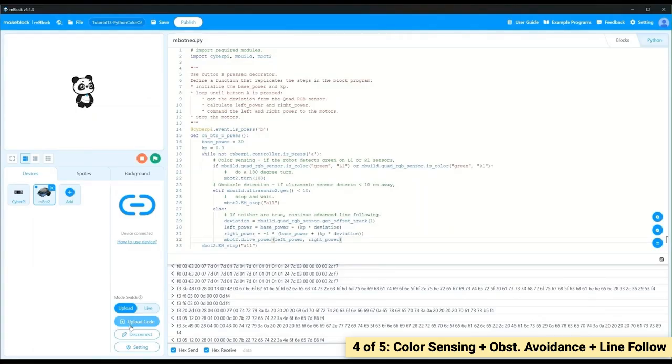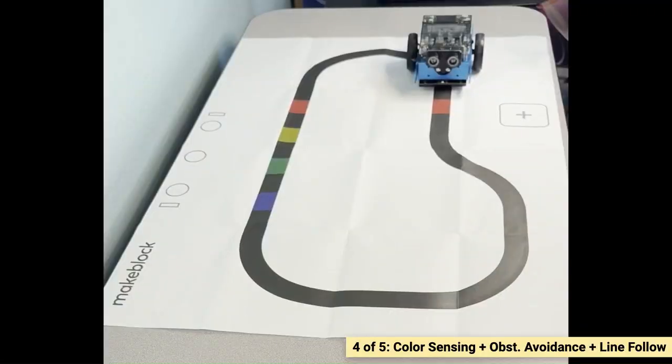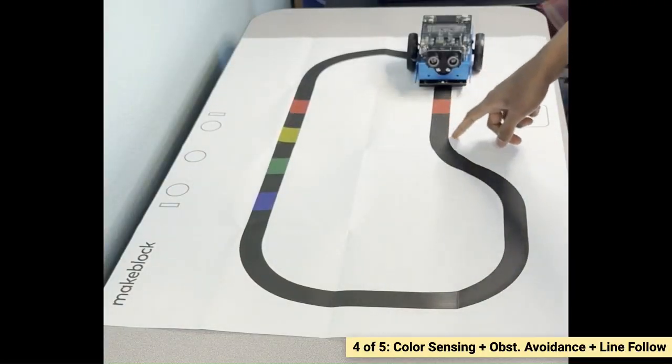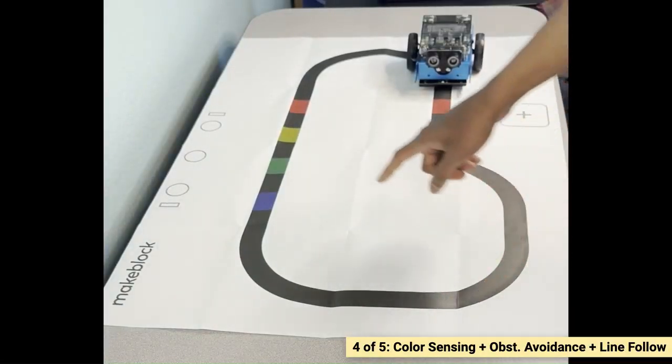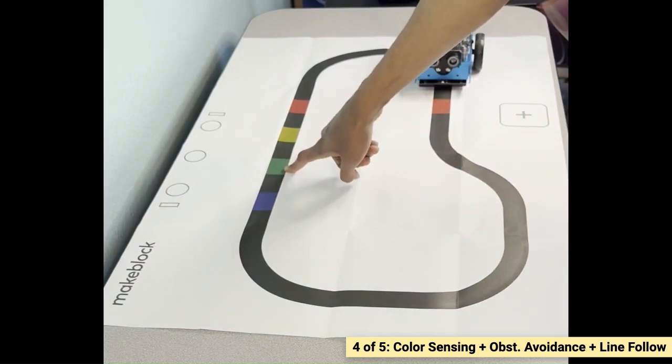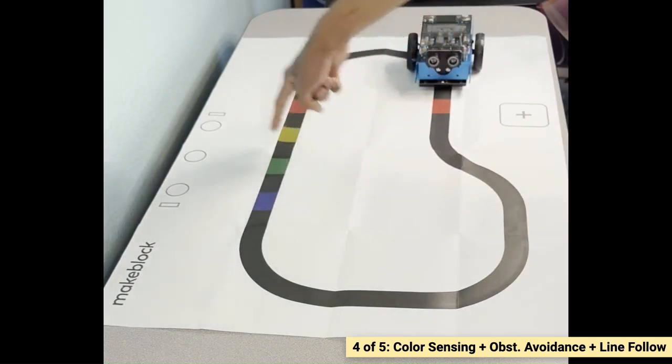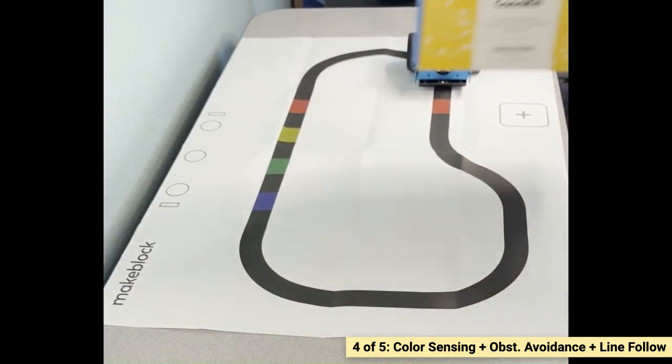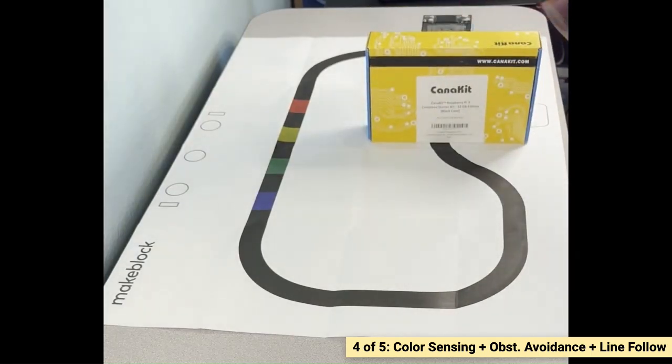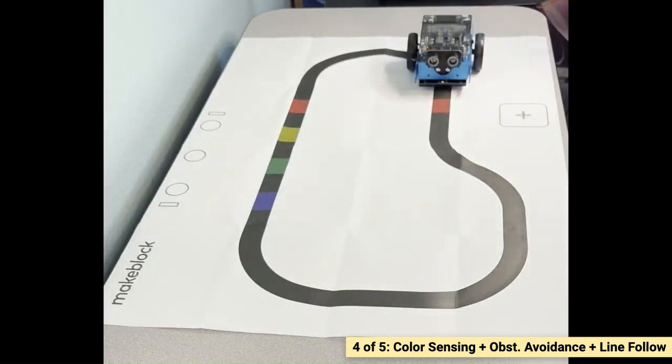Let's now take the robot and put it on our test track and see how it performs. For the testing setup, we're using the standard Makeblock line follower sheet with the green square on its path. When the robot detects green, it performs a 180-degree turn, and when an obstacle is introduced within 10 centimeters, the robot stops and waits for the obstacle to be removed. Otherwise, it continues to follow the line.